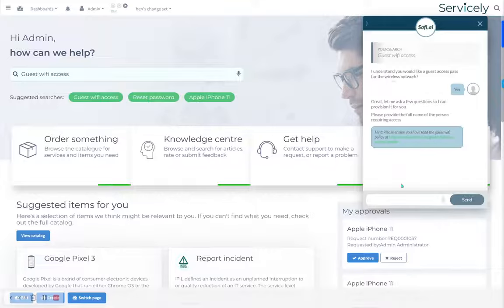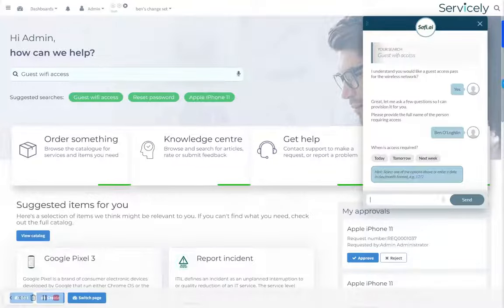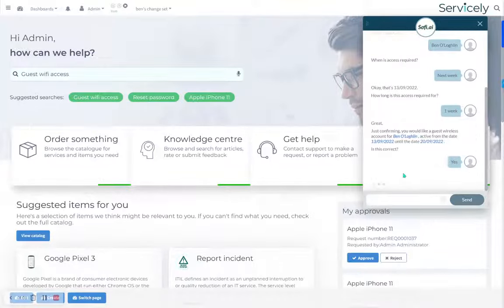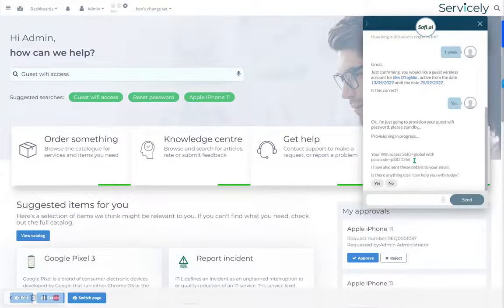Yes, I want a guest Wi-Fi pass. So what's the full name of the person? I want one for me. And it's required next week for a week. And yes, and then it's going to go and talk to Cisco Meraki or whatever it is and provision for me for the SSID global a passcode so that I can connect to that, because maybe I'm a contractor coming on site for a week.